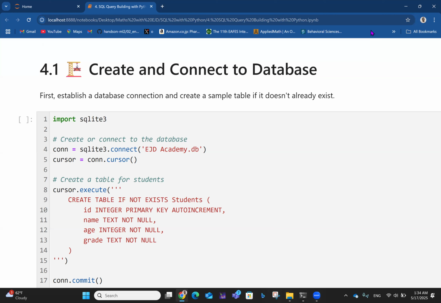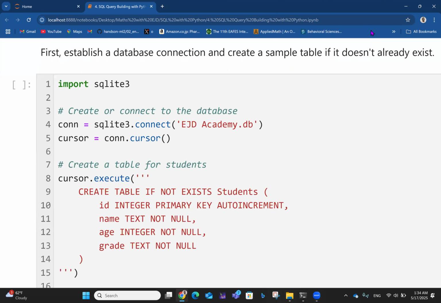All right. So create and connect to database. We first establish a database connection and create a sample table if it doesn't already exist. We already came across this in the previous video. So this is how this looks. We've done this before, except that now to create or connect to the database, of course, we have conn as our variable name, and then we use the connect function inside of the sqlite3 library. And this time around, I'm creating a database called EJD Academy, and SQL databases actually end with .db, to show that it's a database.